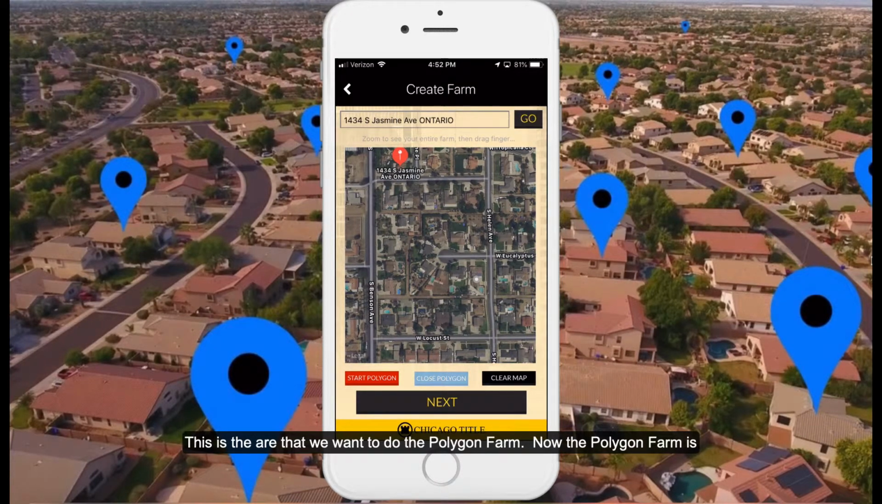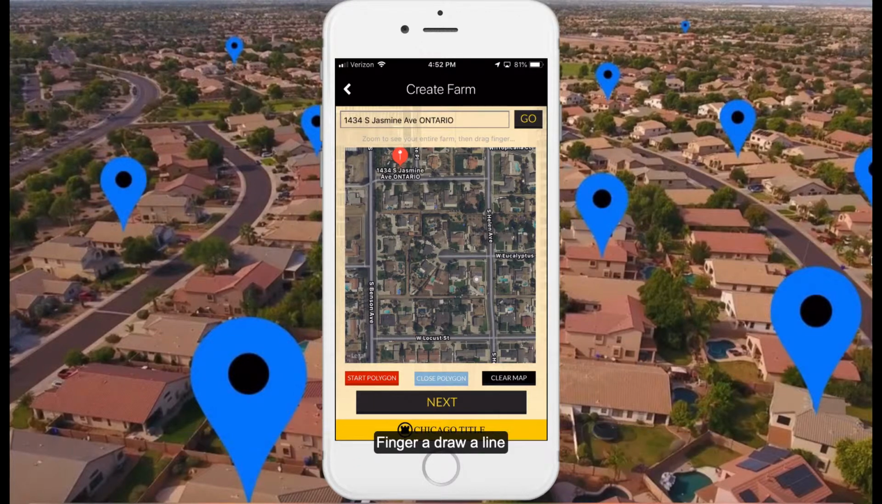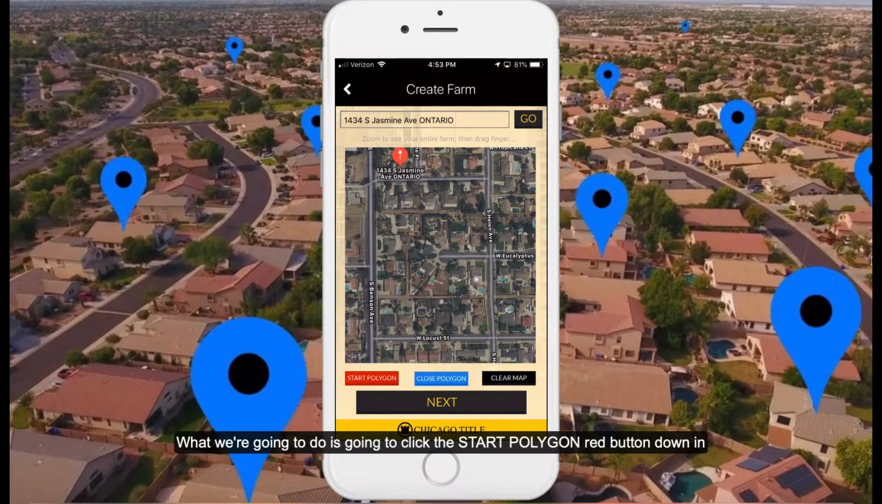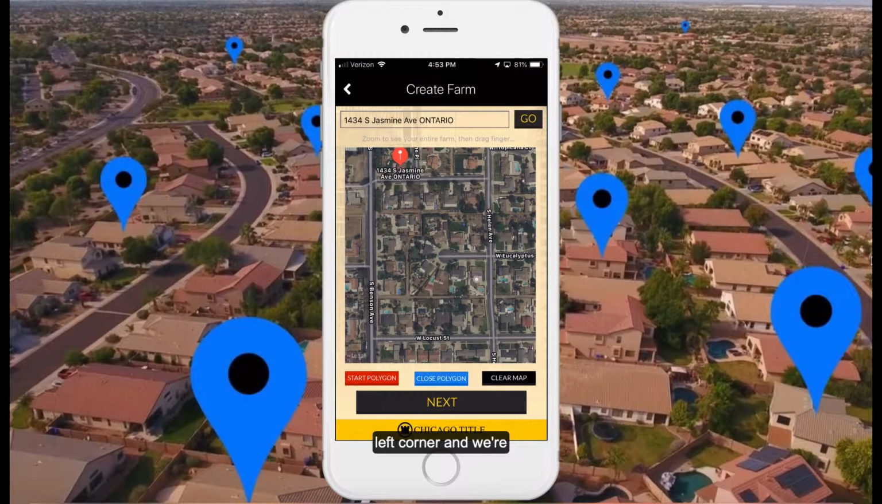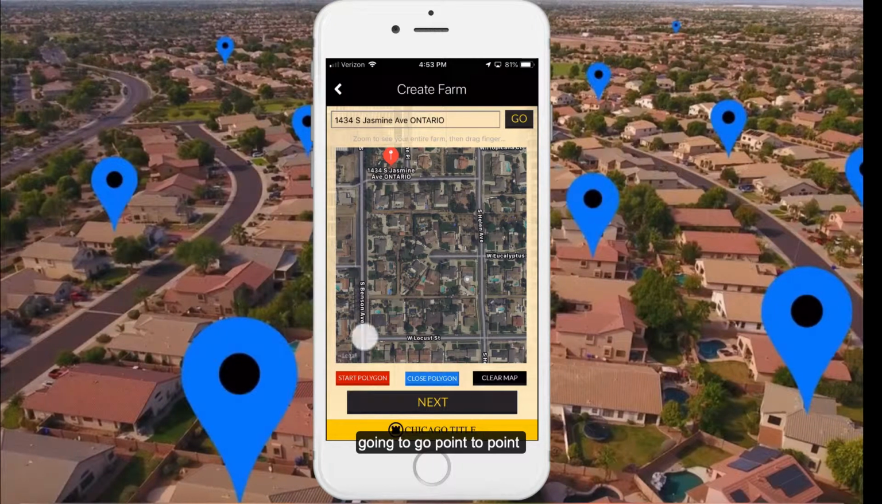Now the Polygon farm is a little different than the Walking farm. Remember, in the Walking farm we took our finger and drew a line through the houses in the order that we wanted to walk the farm. In the Polygon farm we do it a little differently. We go from point to point to point to point. So let me demonstrate that. What we're going to do is click on the Start Polygon red button down in the left corner, and we're going to go point to point to point to point.